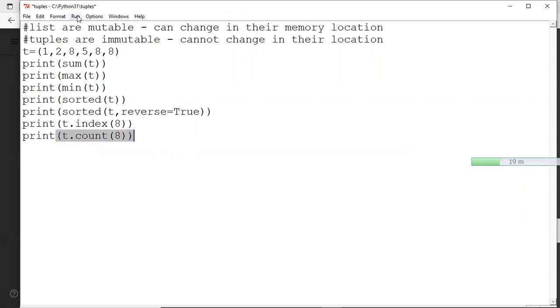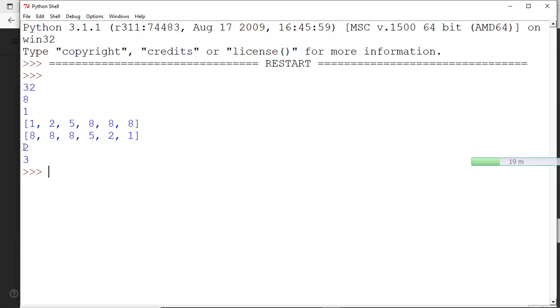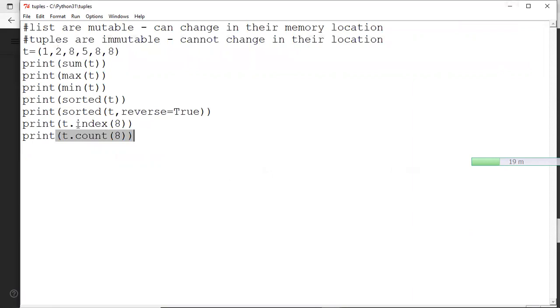This sums up all the methods of tuples. You get MCQ kind of questions. Second index. Index of 8 is, okay, or have I reversed it? Index 0, 1 and 2, right? Or count of 8 is 1, 2 and 3. So everybody is clear with all the methods of tuple?